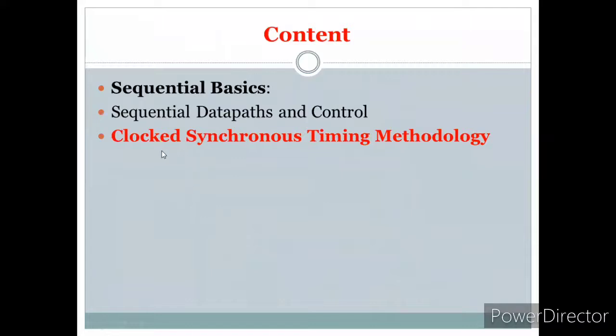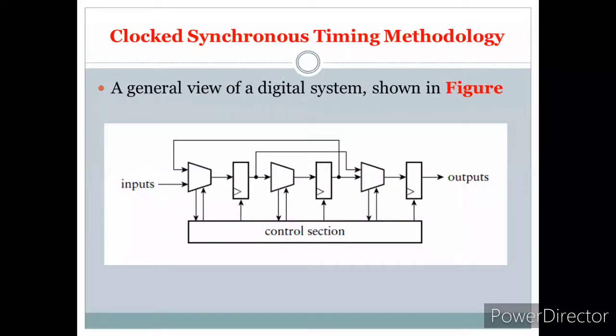Let us see the content. What we will be concentrating on in today's topic is the clocked synchronous timing methodology. The most important topic, as we have studied till now, is meeting the timing constraints. So what are the different terminologies of the timing constraints? We'll be going through the concepts present in that.